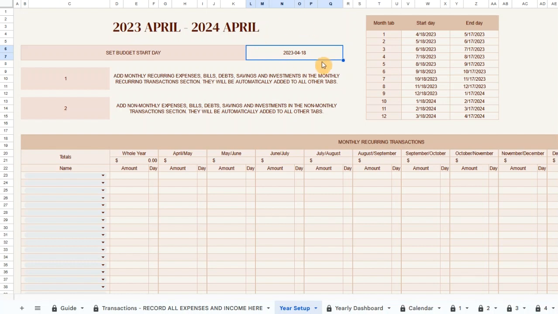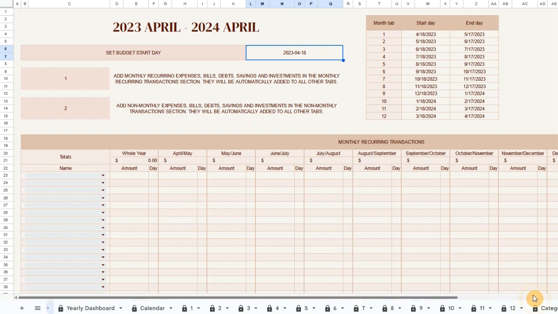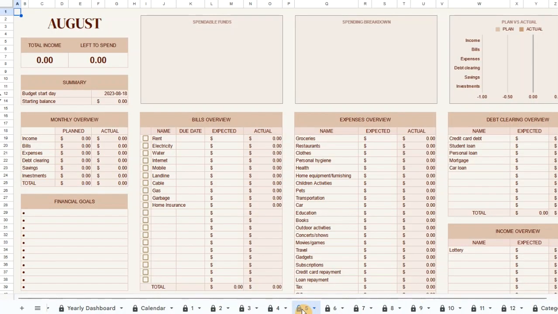Once you have picked the date, you see here on the right side there is a handy guide which tells you which tab is for which time period. So for example, if I want to see end of August, I can see from this guide that I need to go to step number 5, which I can find here. So I go there and there's August.